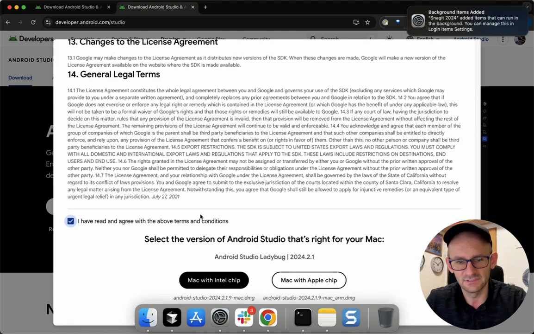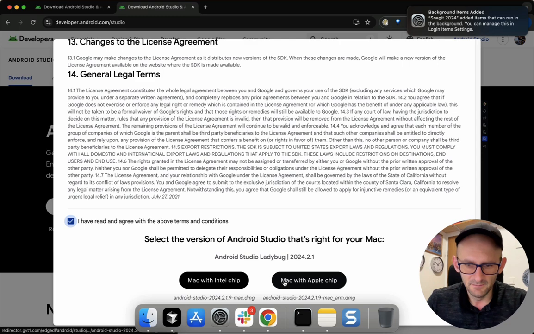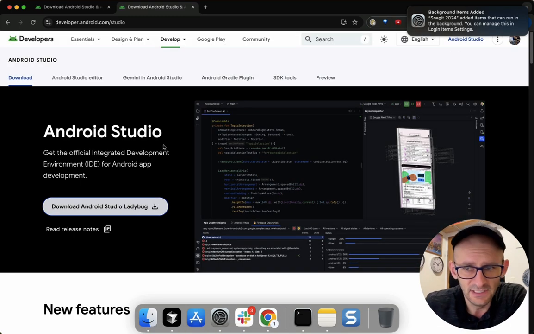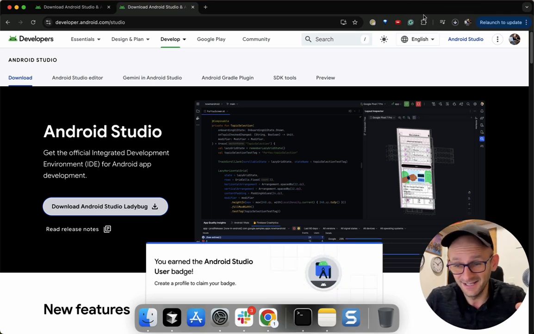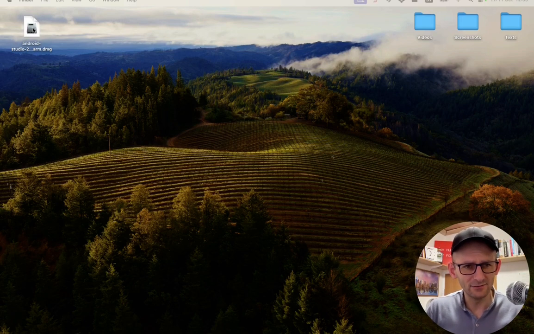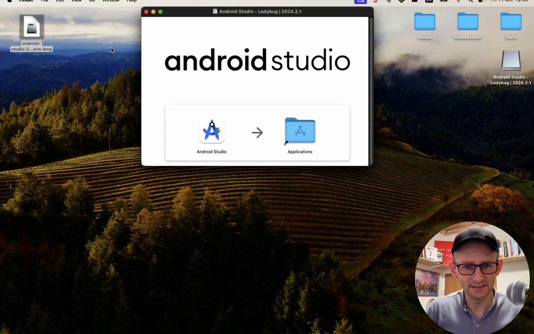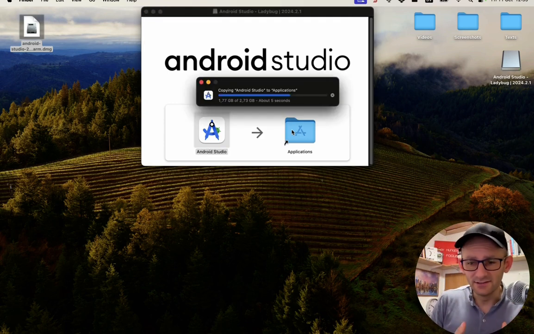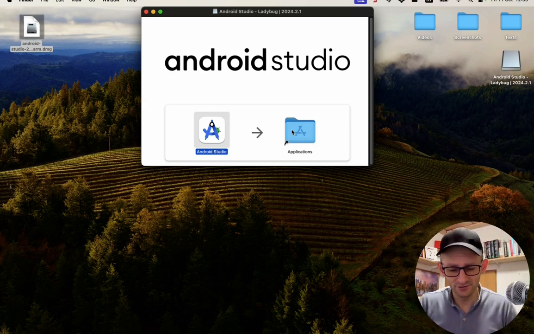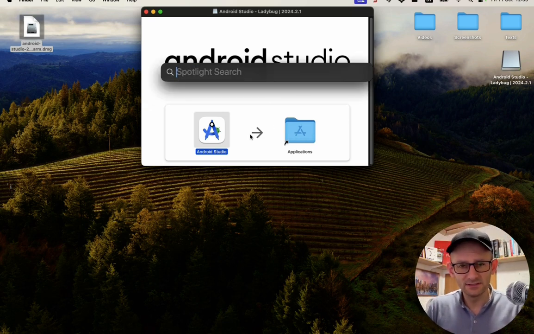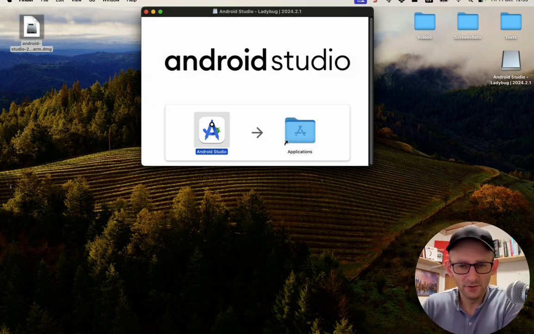We're going to, of course, accept everything. Mac with Apple chip if you're lucky, M3, yes. So you do that, and then basically now we wait until this gets downloaded. See you in a sec. And of course, when this whole thing downloads, then what you're going to do is basically this on a Mac, and on Windows there's a different step, but again, if you're a dev, I'm pretty sure you know what you're doing here. So when you do that, then you're basically going to be able to open Android Studio.